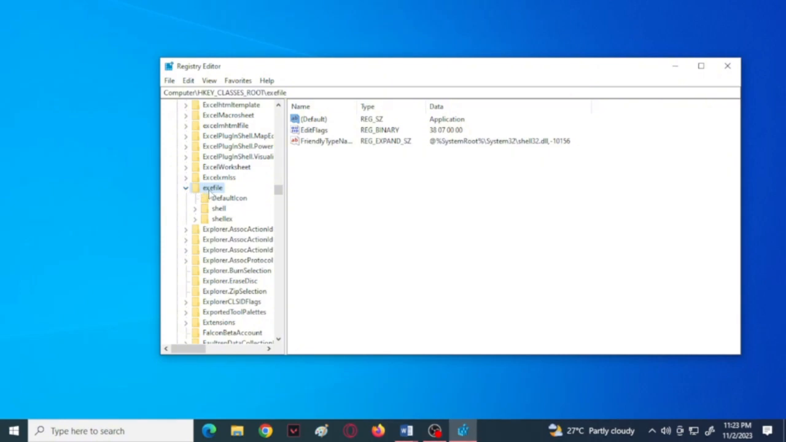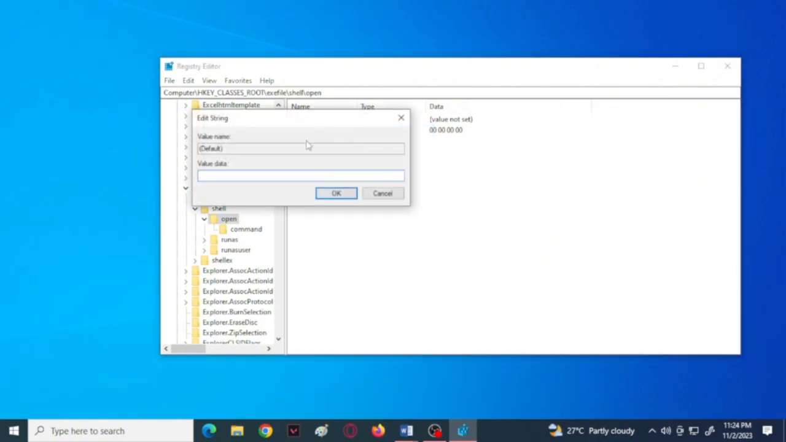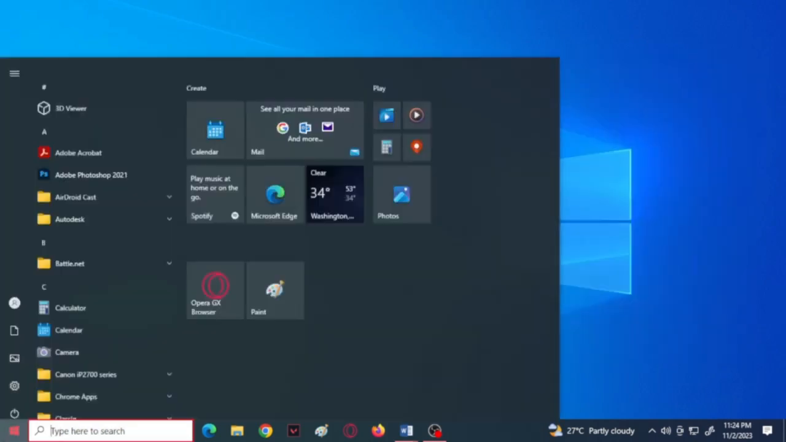Under it, expand the file again, which is named Shell. And it will show you the folder named Open. Open it. Now on this side, right-click on Default and select Modify. Here, make sure that the value data is empty. If it has data, simply remove it. After that, restart your computer and that should fix the problem.